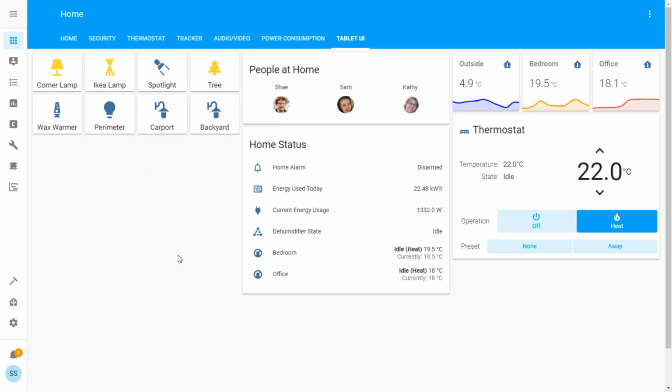And then last but not least, this was the UI I started putting together for the tablet, which eventually will be mounted on the wall. It's just got some bigger touch-friendly buttons and all my basic information that I want to know. So that's about the gist of it.